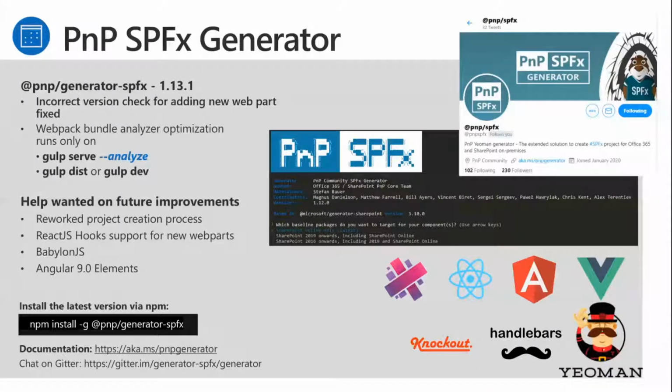PnP SPFx Generator, the latest version being 1.11.1. So there's a small update on this one. The Angular 9 elements potentially in future, Babylon.js potentially in future, React.js hook support for new web parts. So a new version of React is supporting React hooks, and as part of the open source version of the Yeoman generator, the React packages will actually have that kind of implementation available if you choose that option. So really cool stuff coming on this side as well. Have a look at this. It is really useful. The Yeoman generator increases your productivity as well, like all of these projects are doing. That's what they're targeted to do.